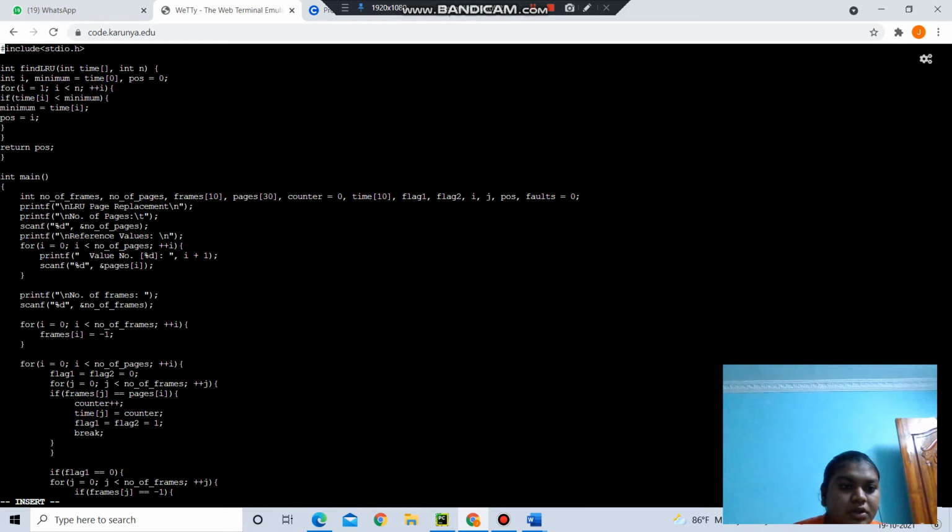Then here it will print the number of pages, then it will scan from the user. Then here it will print the reference values. Then here in this while loop, i equals 0, i less than number of pages, and ++i. Then here it will print the values, value number %d, i + 1. Then here in this scanner will scan pages of i from the user.